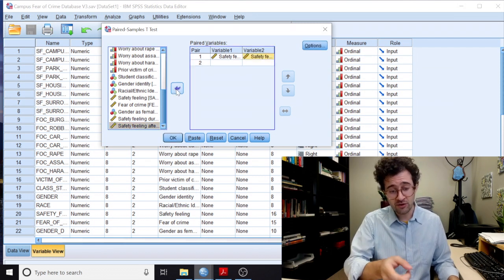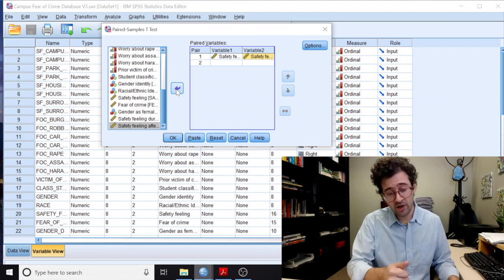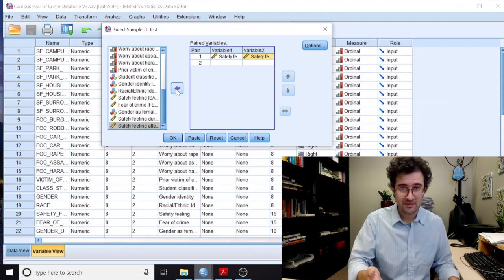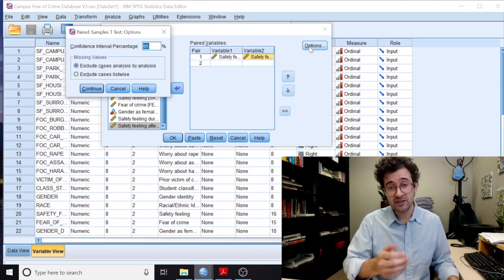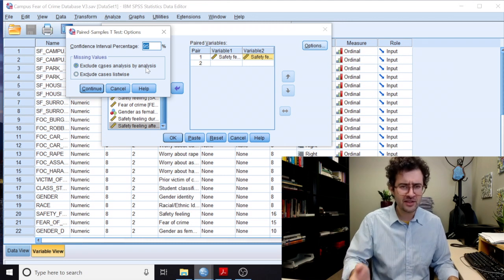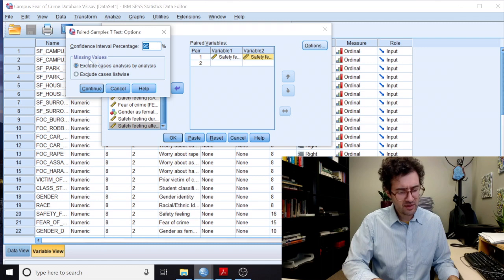Now what you should see is something that looks like this. You should have one row that has both of your variables listed in it. So variable 1 in this case is safety feeling during the day, and under variable 2 in row 1 we have the safety feeling after dark. We then click on Options, and this allows us to set our significance level. So once again, I'm going to stick to the industry standard 0.05. So in order to enter a 0.05 significance level, we enter a 95% confidence interval percentage. I then click Continue, and then click OK.